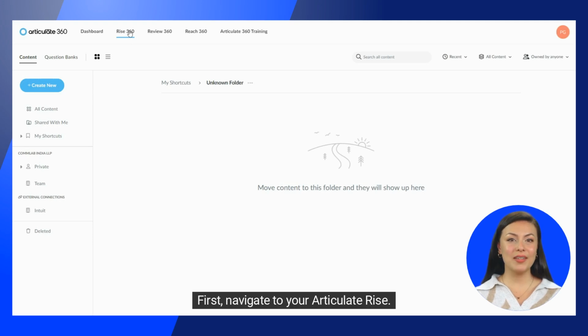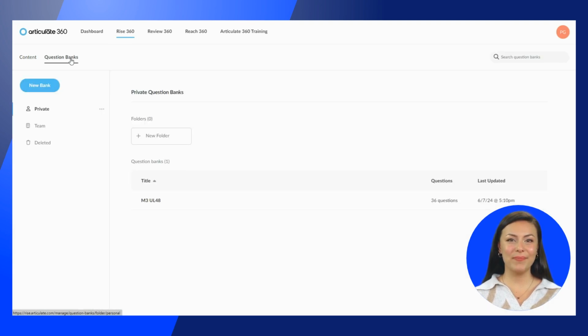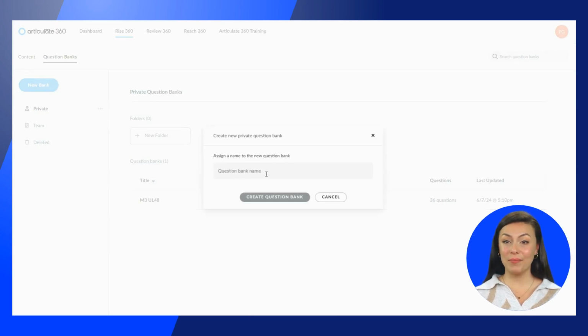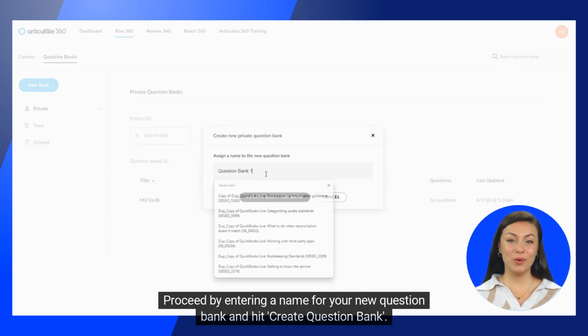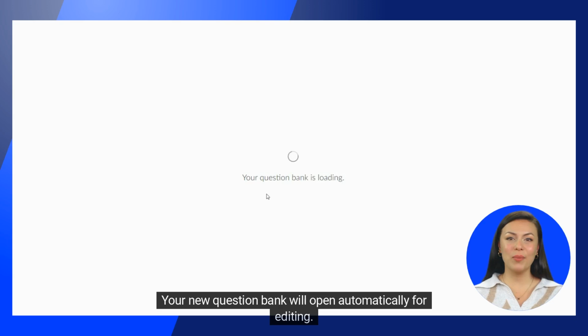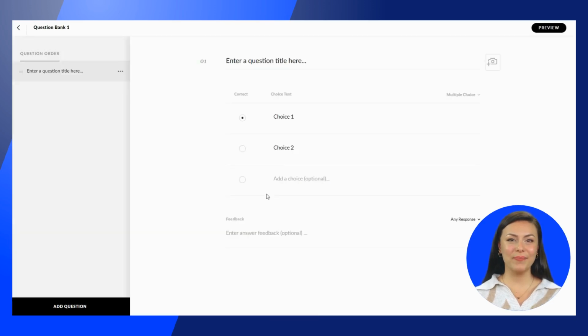First, navigate to your Articulate Rise. You'll see a tab labeled Question Banks. Click on this tab. Next, click the New Bank button at the top left of your screen. Proceed by entering a name for your new question bank and hit Create Question Bank. Your new question bank will open automatically for editing.